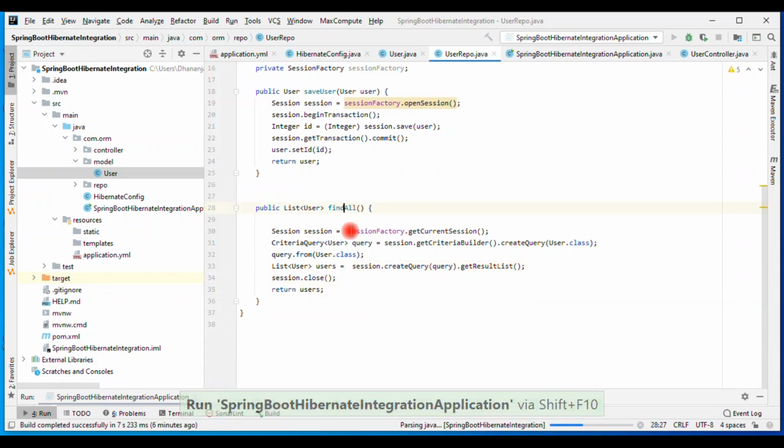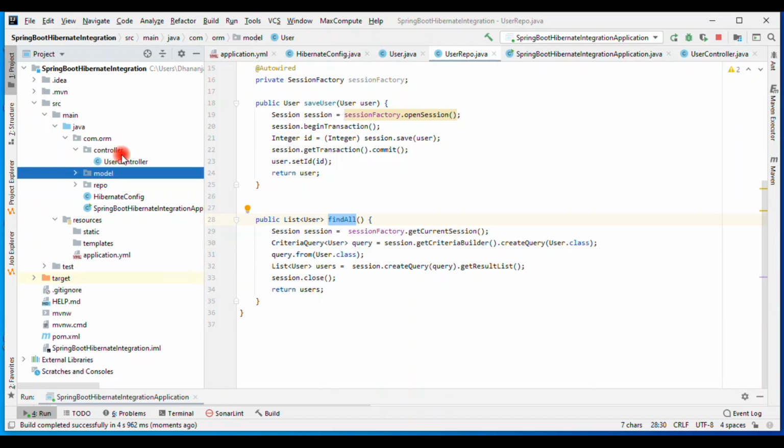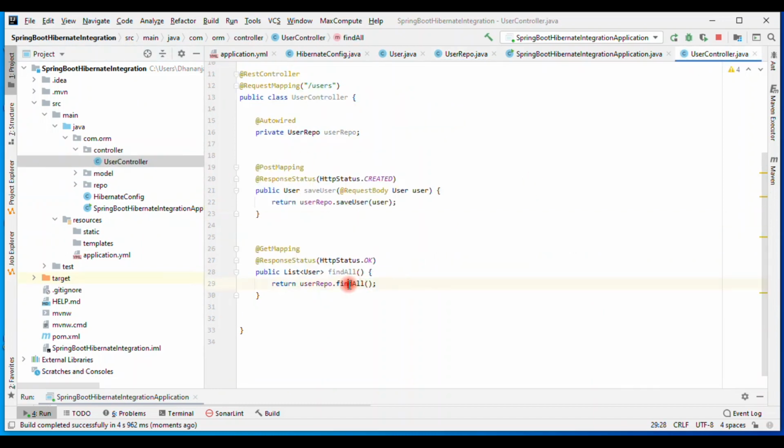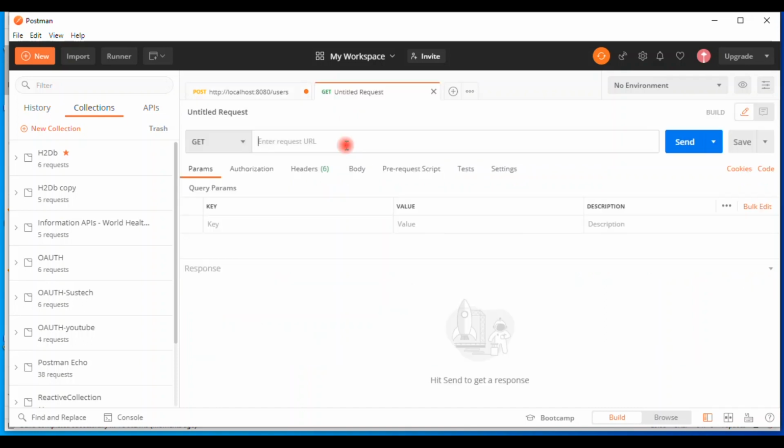So here we have written the findAll method, and we have created one criteria query, and that criteria query we are passing to the session. Session will return the list of users. That list of users we are returning here, and this findAll method we are calling inside the controller class. Okay, let's go ahead and check in Postman. That's it. Let me hit.